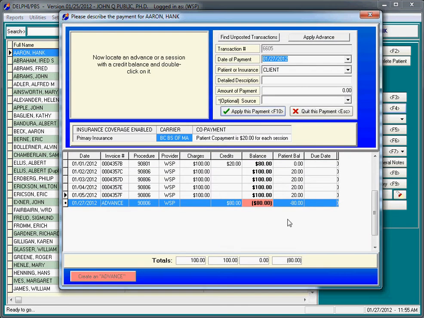Now, in the real world, this person doesn't owe us a dime. They have made $80 in payments against their advance, and we have 4 sessions at $20 each for a total of $80. So the patient balance is really zero, but we have never actually taken the money and paid off the session. You could leave this, but we recommend that you don't.